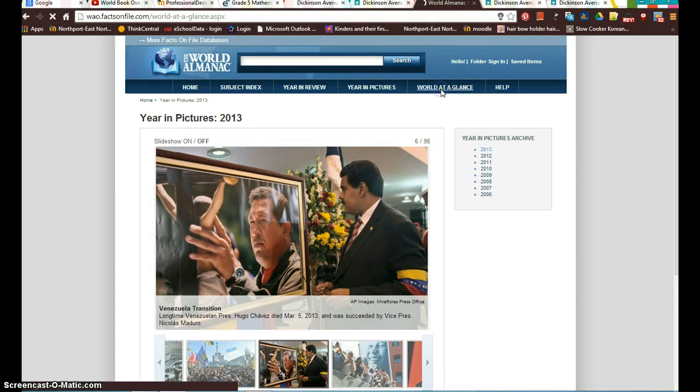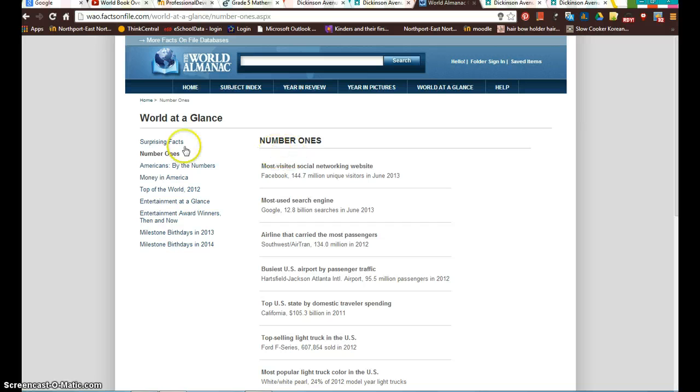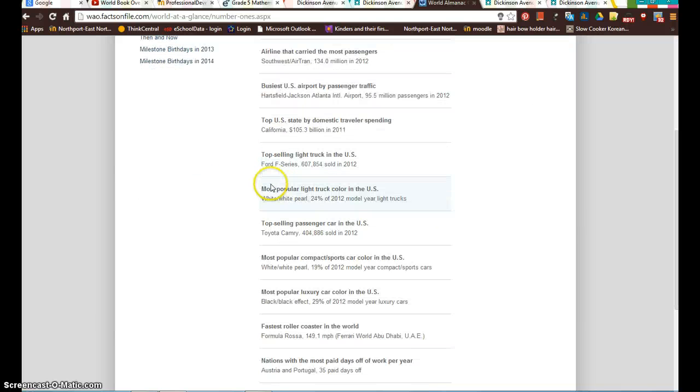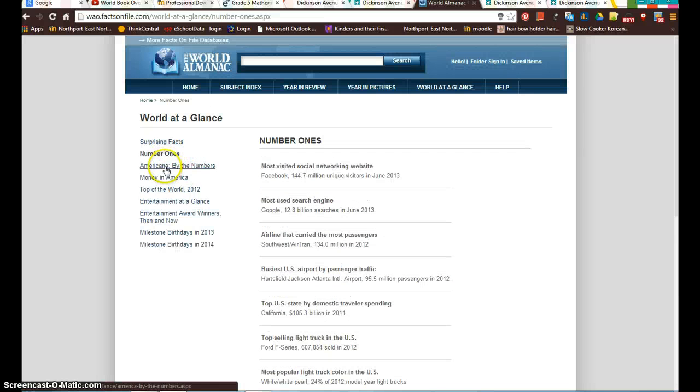Okay, World at a Glance. If you click on World at a Glance, it's just going to give you some information. If you click on Number Ones, I thought it was kind of cool. Most visited social networking website, most used search engine. There's just some number ones throughout the world. Top selling truck. I don't know, some kids are interested in seeing that kind of information.